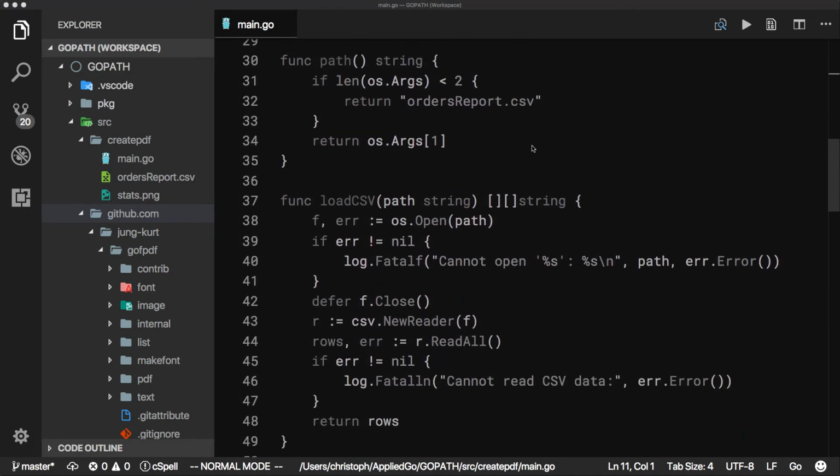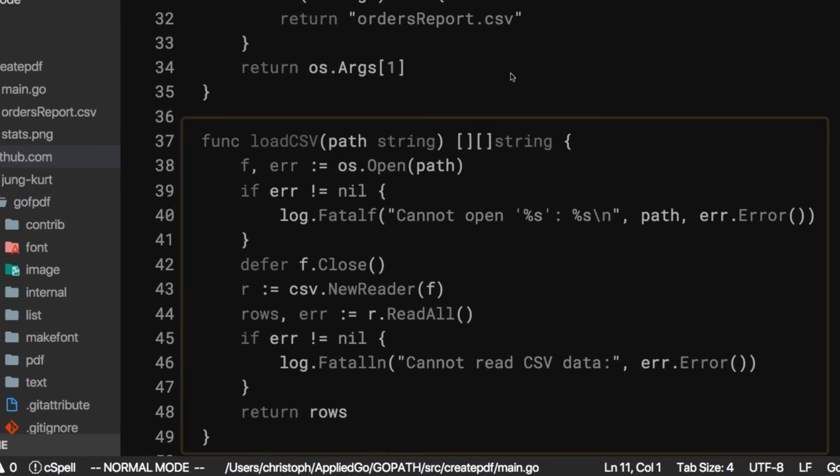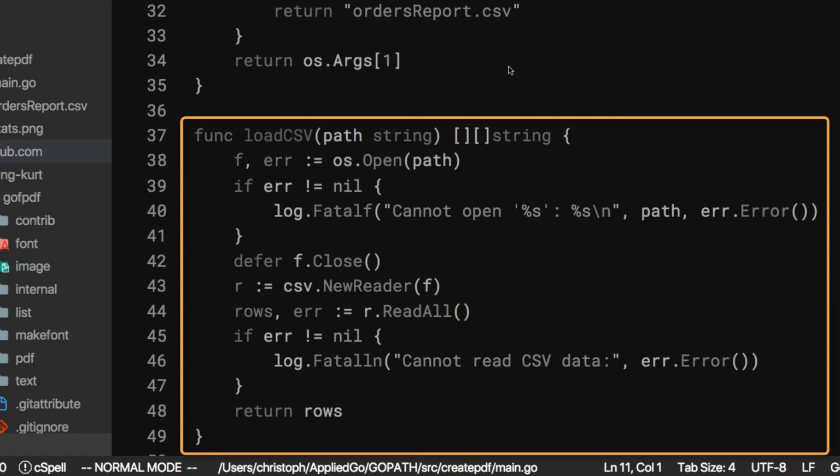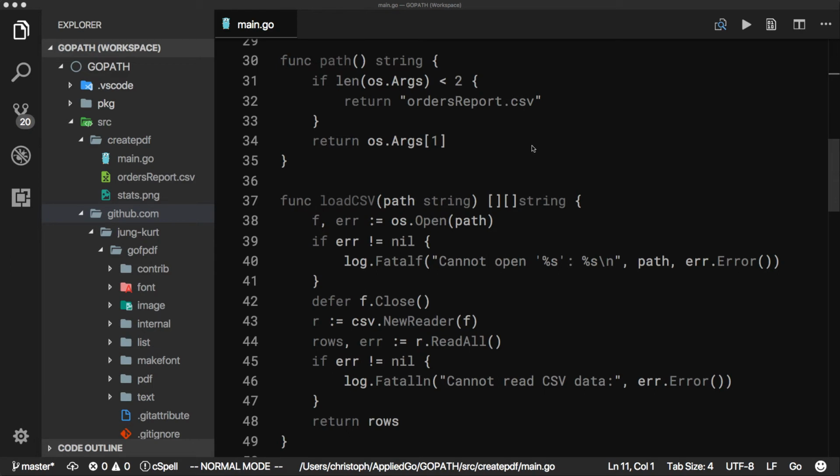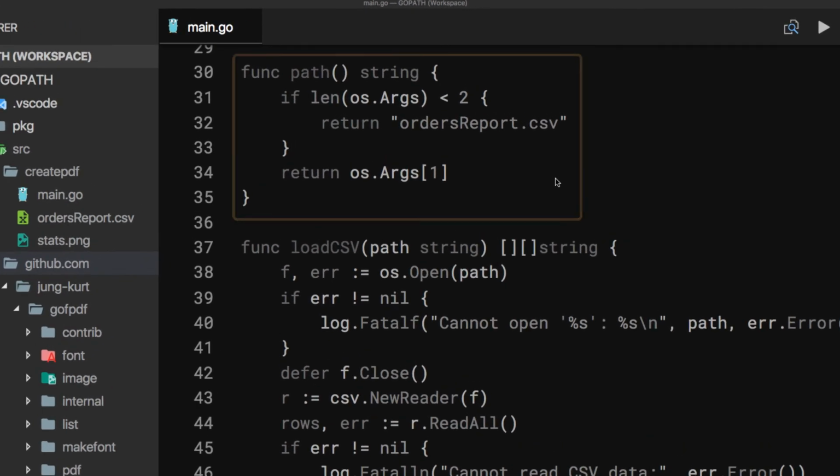Loading a CSV file is no problem for us. We had this last time when dealing with CSV data. We can reuse the loadCSV function unchanged. Where do we get the path to a CSV file from? The easiest option is to read it from the command line when calling our code. We use a small helper function named path to fetch the path from os.Args. If no path is passed via the command line, the slice os.Args contains only one entry, the name of the executable. In this case, path shall return a suitable default value.